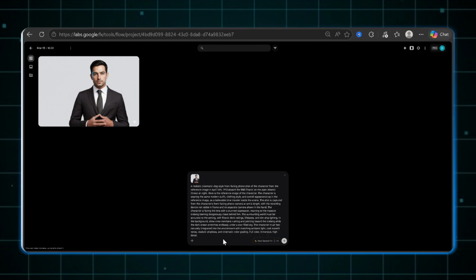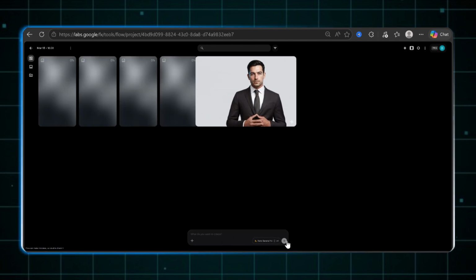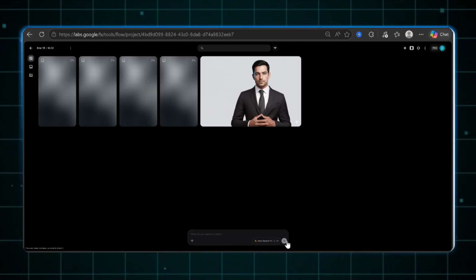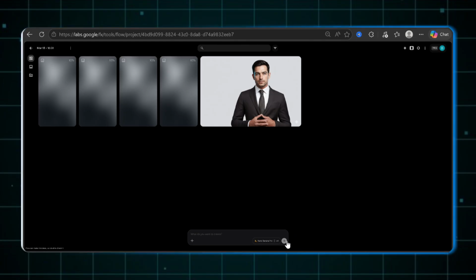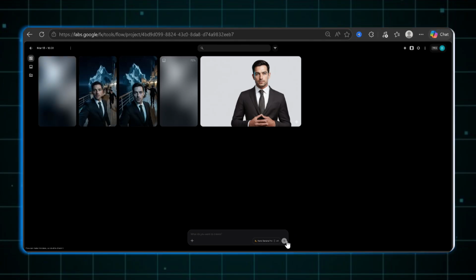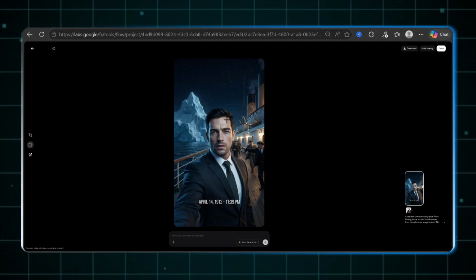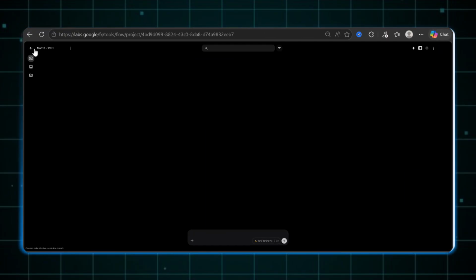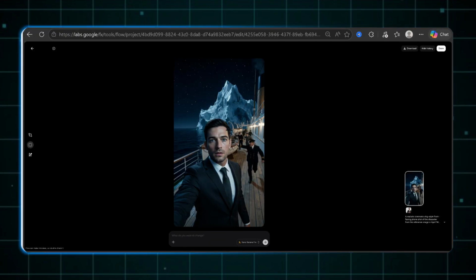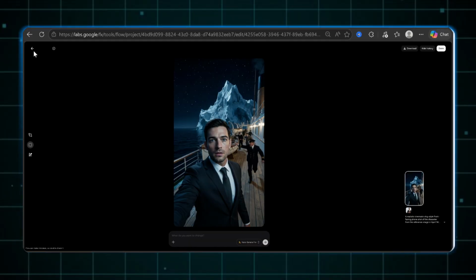Set the aspect ratio to 9:16 for vertical format. Select 4 images per generation to give yourself options, then hit Generate. The results from Nano Banana Pro at this stage are the kind that make you stop, look at your screen twice, and genuinely ask yourself, did AI just do that?